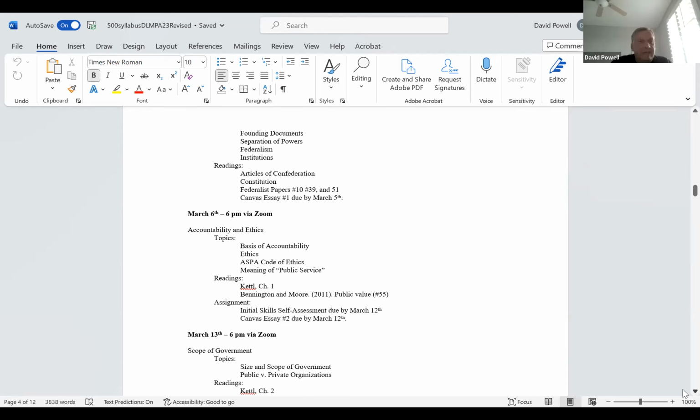And in that second Canvas essay, you will be selecting 3 of the principles from the ASPA Code of Ethics and talking about why those 3 could be difficult for either you or your organization. And again, that's a graded Canvas essay, response to the prompt, and then responses to 2 of your classmates.